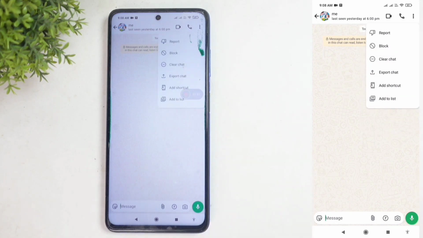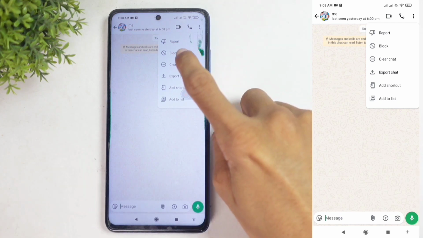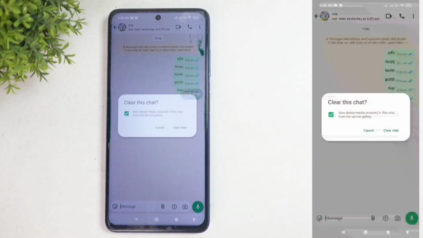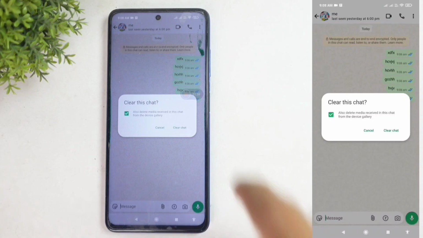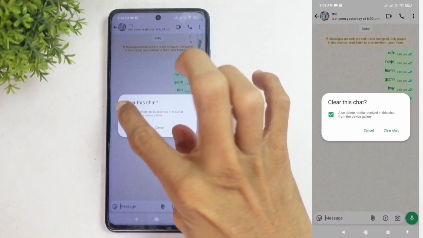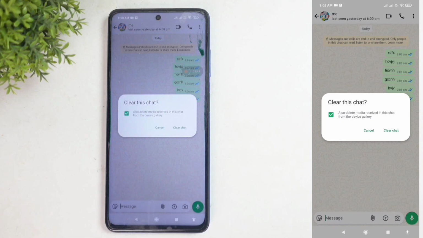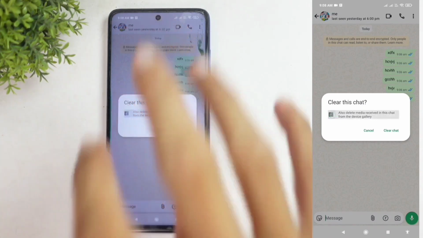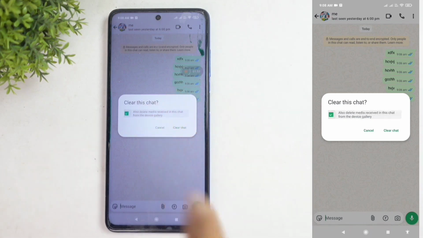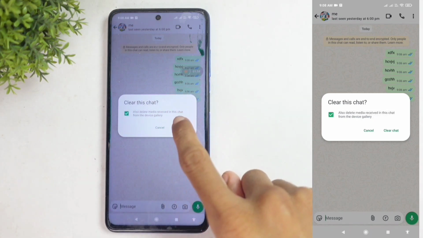Click on More. When you do, you'll find the Clear Chat option. Tap on Clear Chat. A pop-up message will appear. Here, if you want to delete all media, like photos and videos, check this box. Or if you don't want to delete photos and videos, just uncheck it. Anyway, I'm checking it. After that, tap on the Clear Chat option.